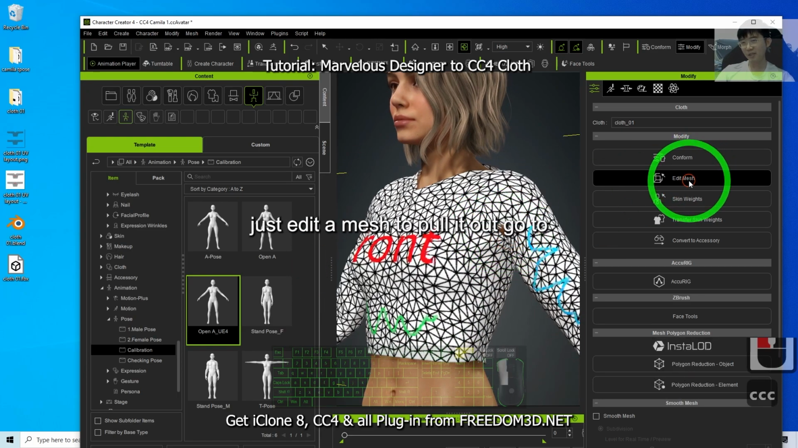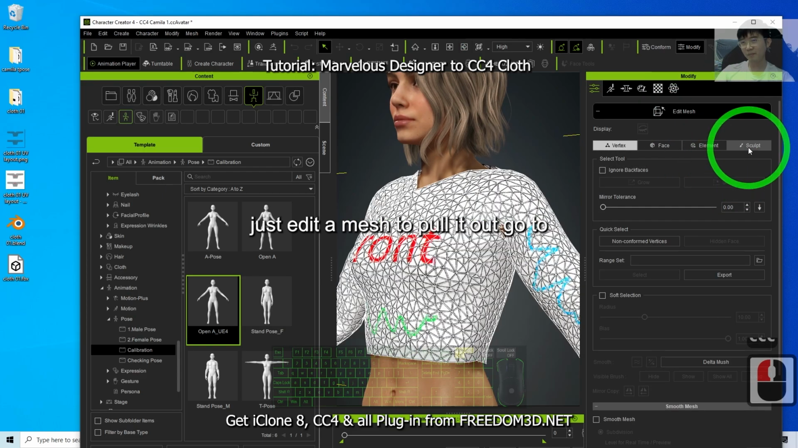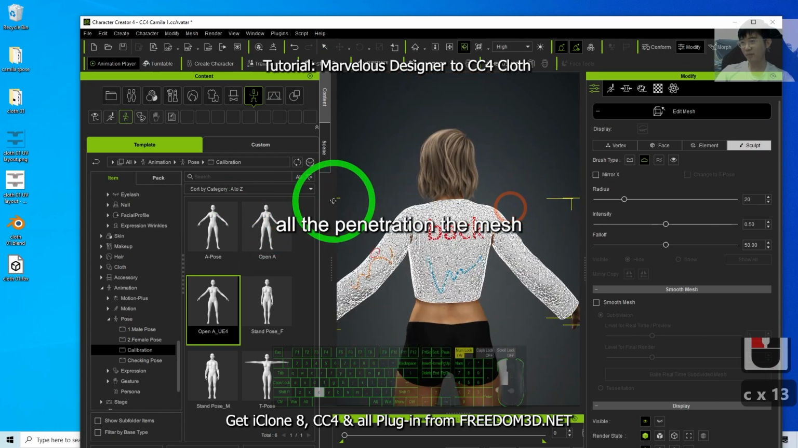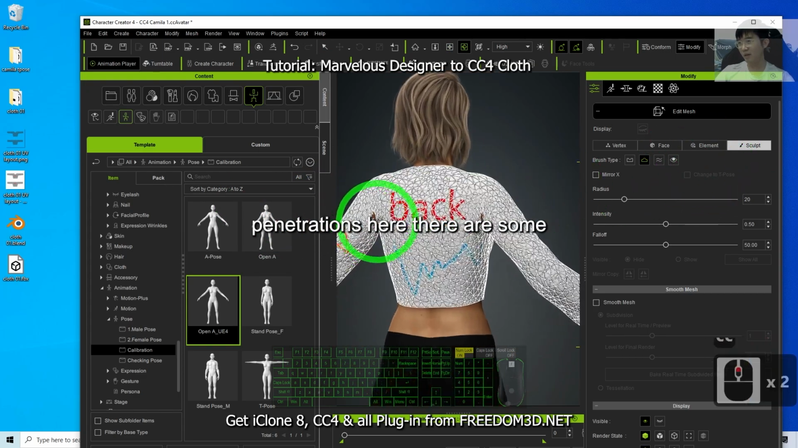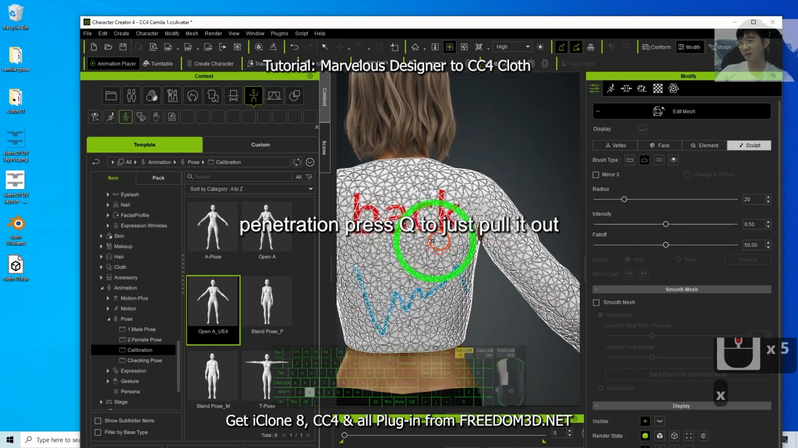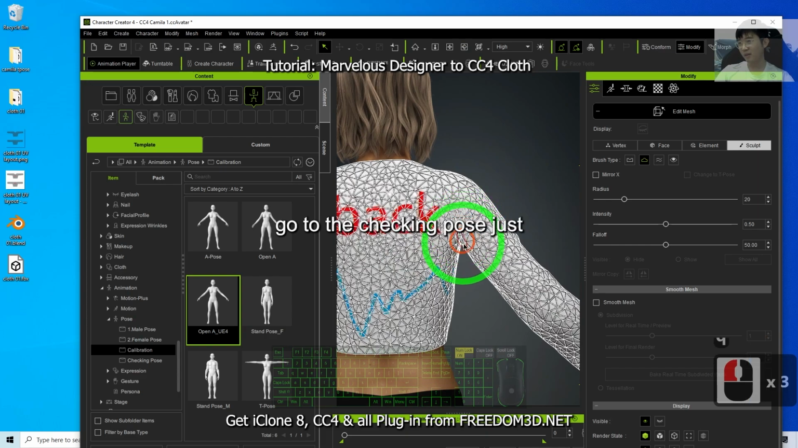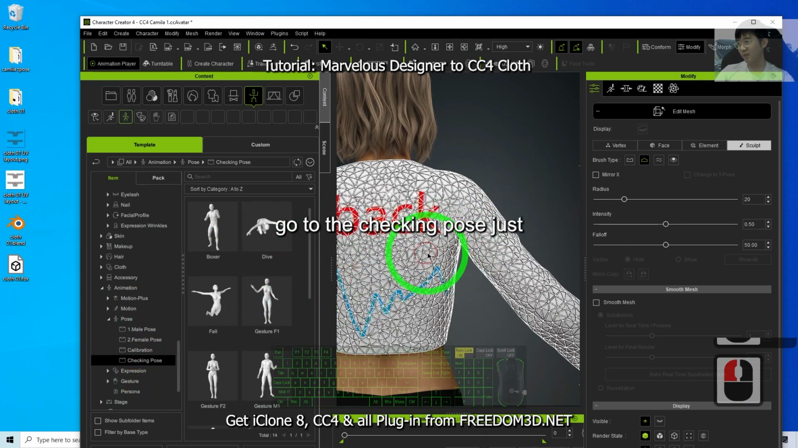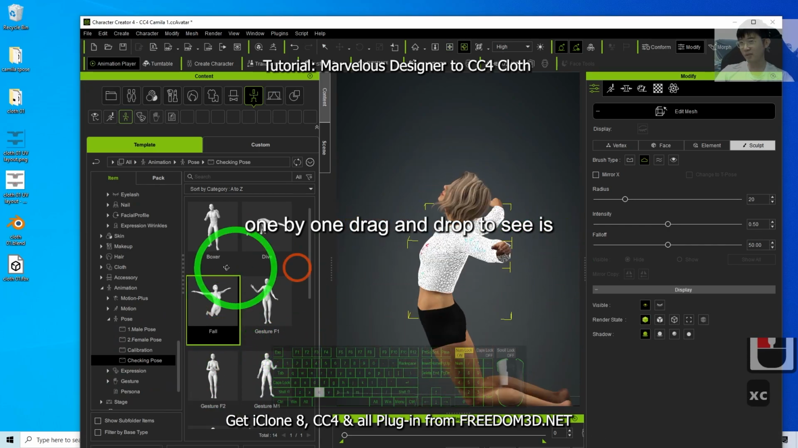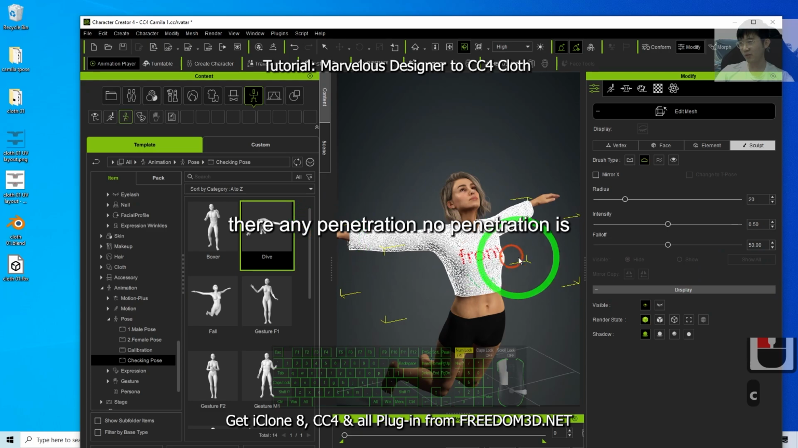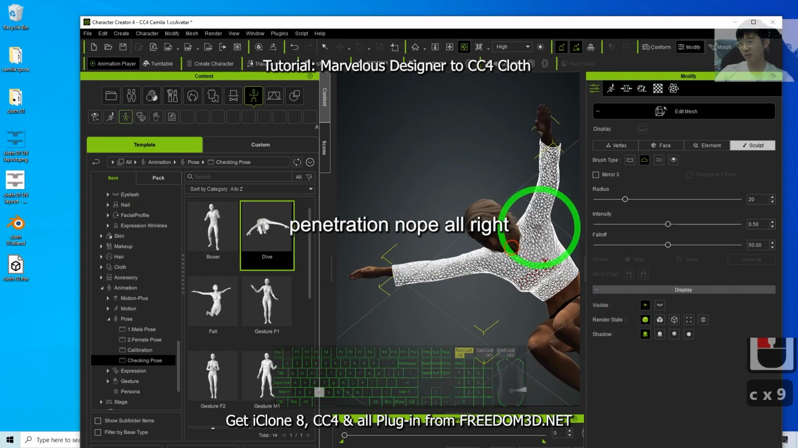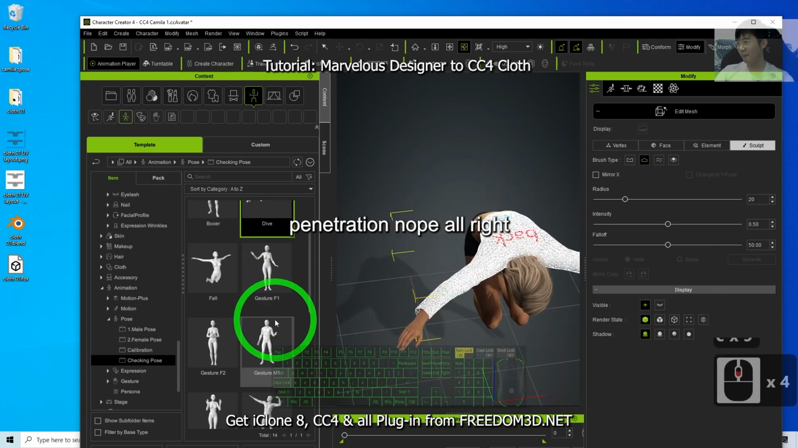If there is penetration, just edit the mesh to pull it out. Go to the scope, press Q to just pull it out, all the mesh penetrations. Here, there is some penetration, press Q to just pull it out. Make sure no penetration. Go to the checking pose, just choose different poses. One by one, drag and drop to see is there any penetration. No penetration, it's good. For this one, is there any penetration? Nope. Alright.